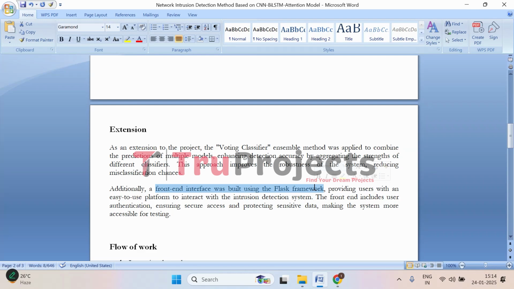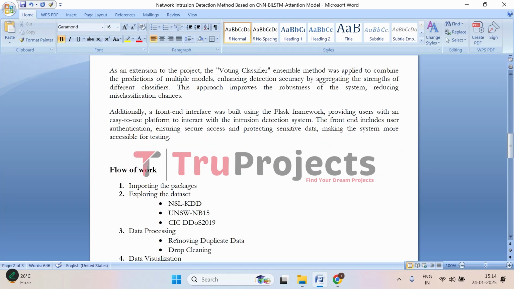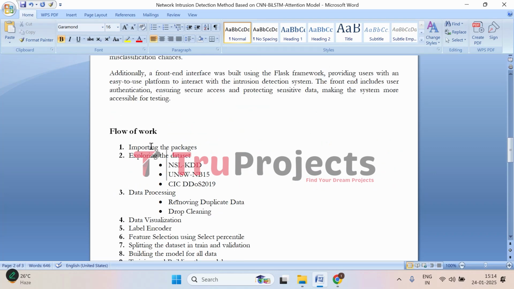They can test out the system and check how it performs, and we have included user authentication for this. So this ensures that only authorized users can access the system. So here we have added the user authentication mechanism too, through which the interface is secure and users can access the system securely. And to implement this project, we have followed the steps mentioned in the flow of work.